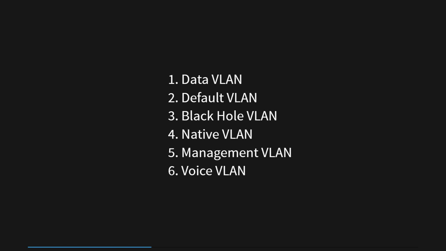6. Voice VLAN. A voice VLAN is used to carry IP voice traffic from IP phones. This VLAN allows voice traffic to be prioritized and separated from regular data traffic, ensuring high-quality voice communication. Example: suppose you have IP phones connected to switch ports. By configuring a voice VLAN, for example VLAN 30, and assigning it to the switch ports connected to IP phones, you can ensure that voice traffic is tagged with the appropriate VLAN ID and treated with higher priority.